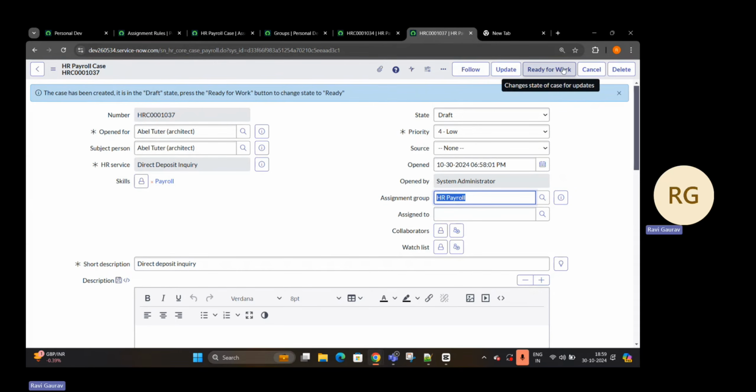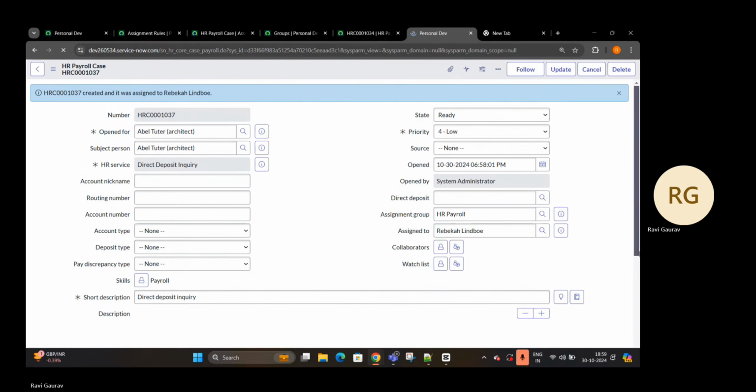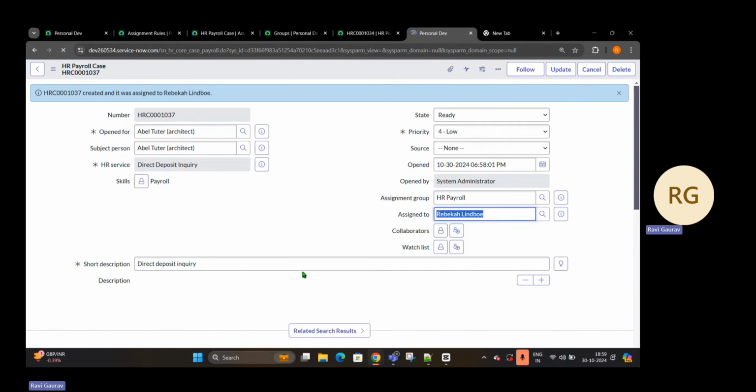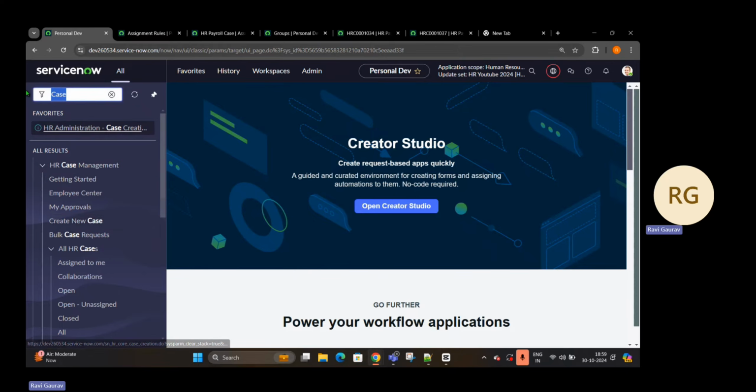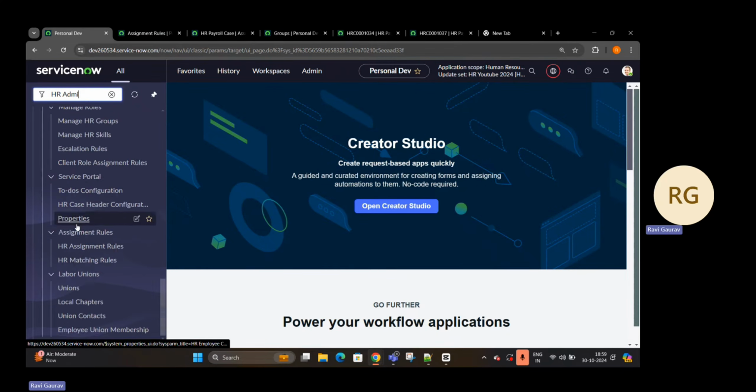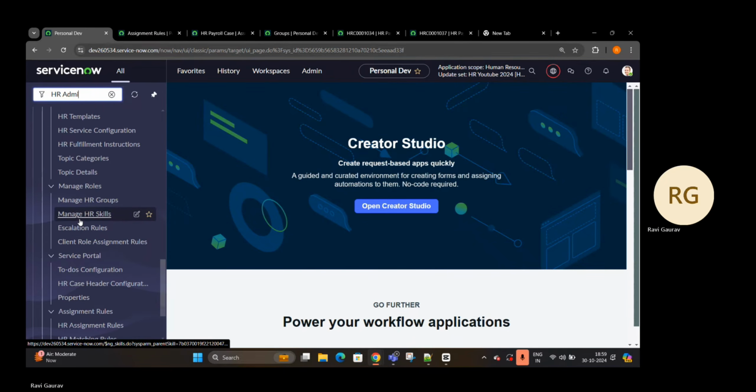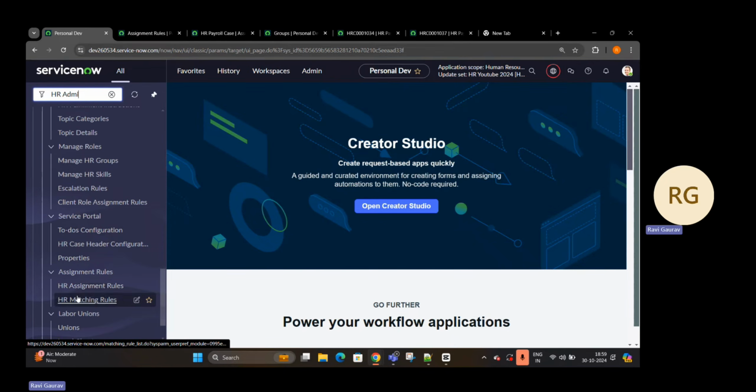But the point here is, when I click on ready for work, how is it assigned to a person? For example, if I click on ready for work, see, it is assigned to someone else. How? Why? From where? So to answer this question, guys, we have another technique. Just type HR administration. Under this HR administration, scroll down. We have a technique called HR matching rule.